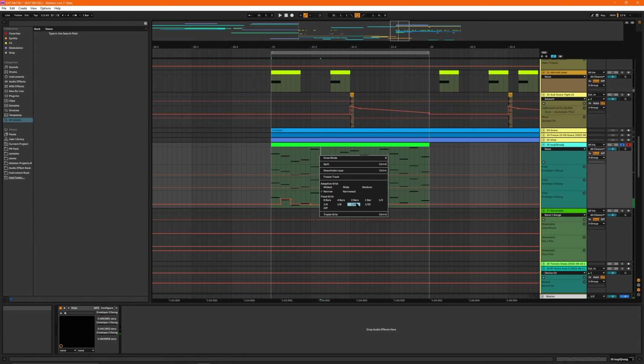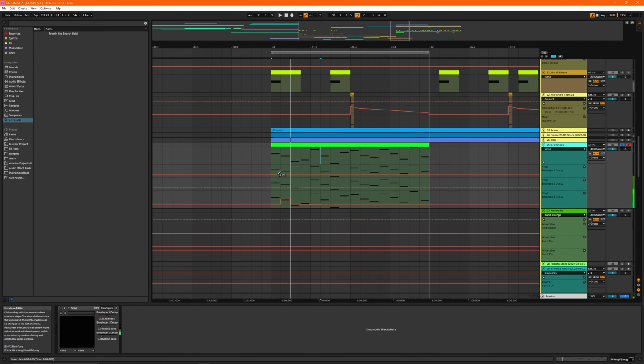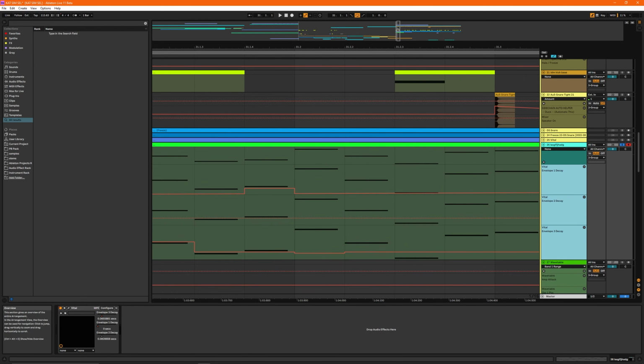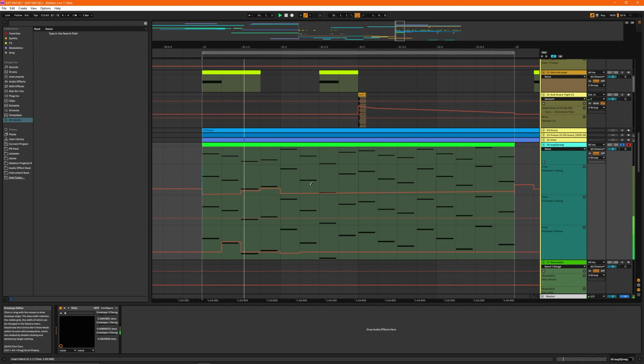Now we've got this. So, envelope 1 decay is the amplitude. I'm going to put this down for all of it and move it up slightly like that. Make it a bit bigger. Zoom in.